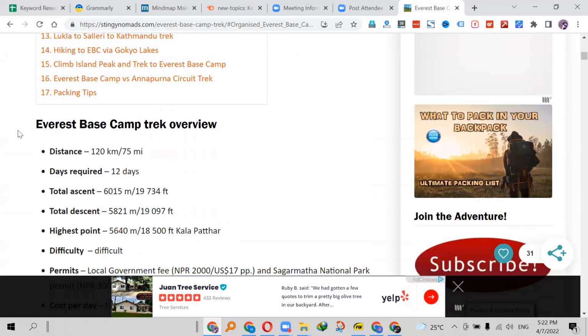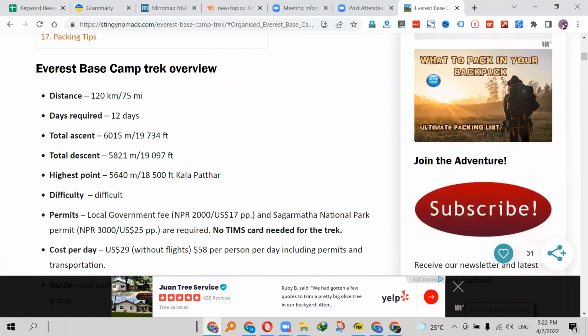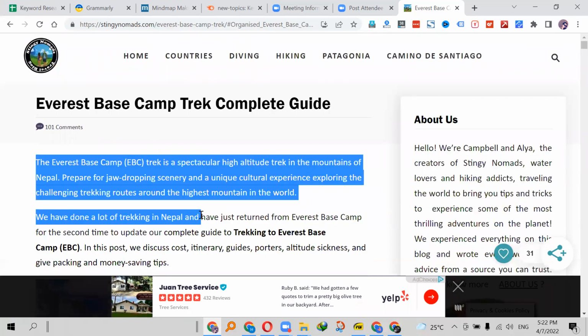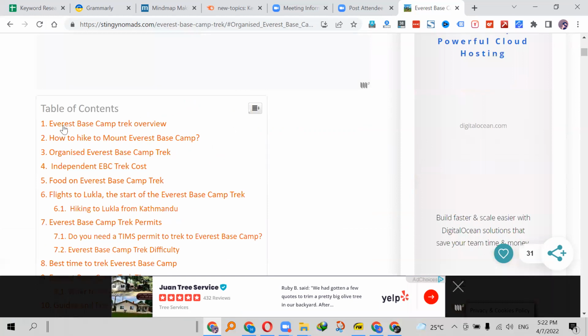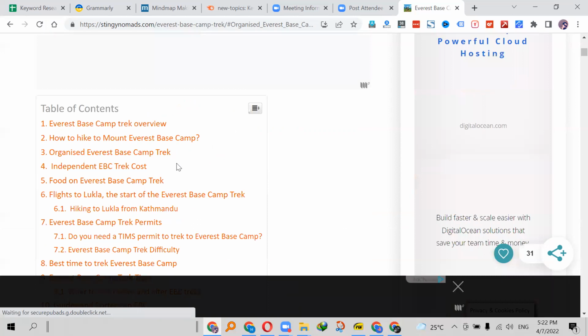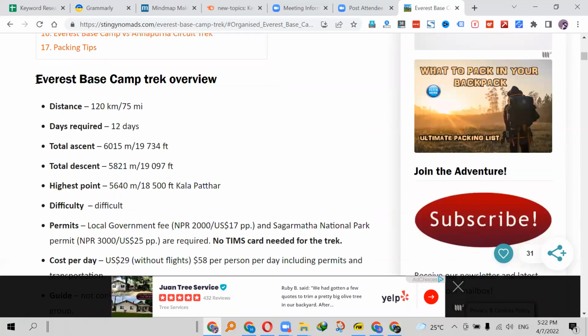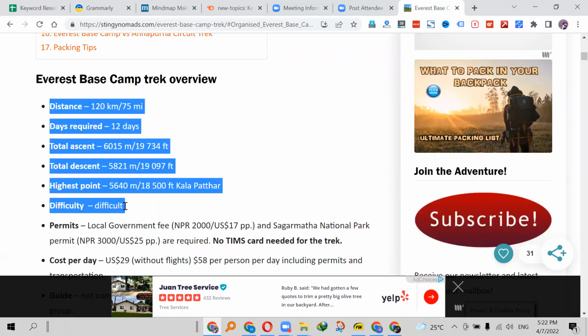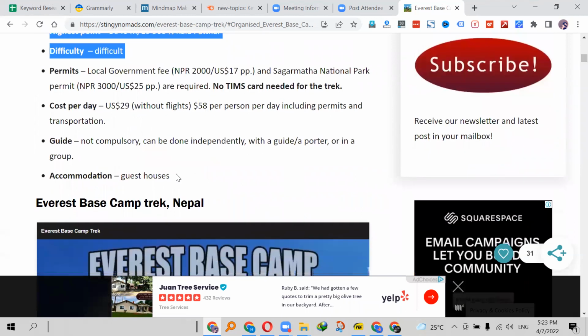And if you scroll through, he included the stats. See, the introduction part is already here, but the way the guy has set it, they have a table of contents, he has created a cluster, and he repeated this, it sounds natural. Everest Base Camp trek overview means Everest Base Camp information in here, so he repeats that title so it sounds natural, not like keyword stuffing. And he gives the stats, the overview of the overall Everest Base Camp trek, the distance, total ascent, difficulty levels, and all sorts of information.